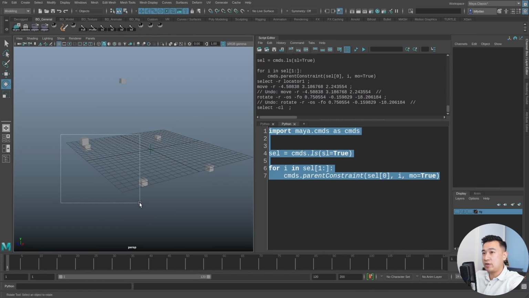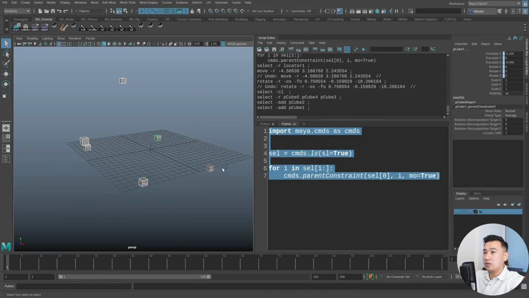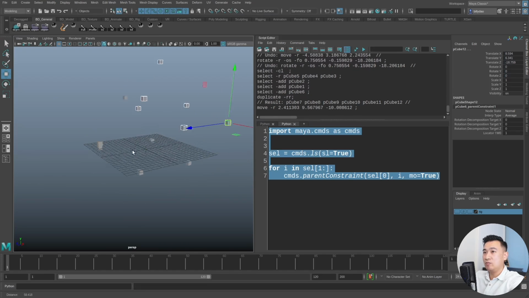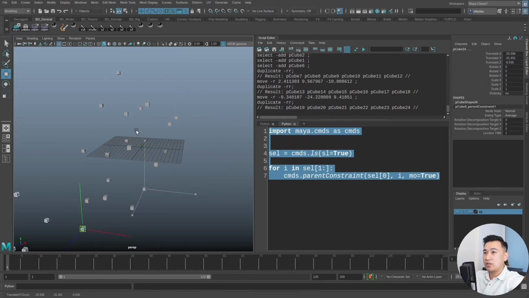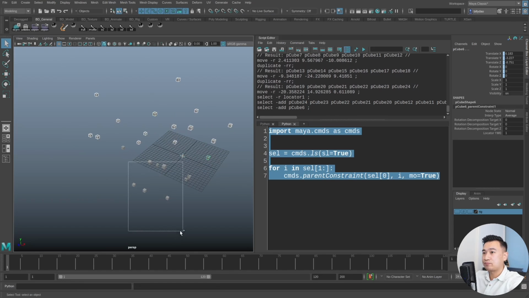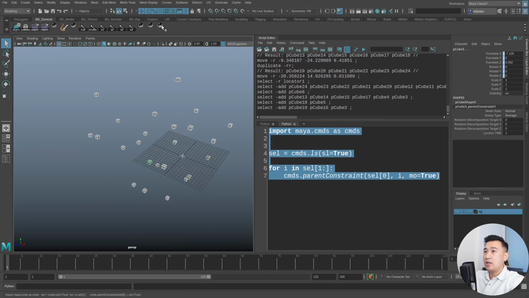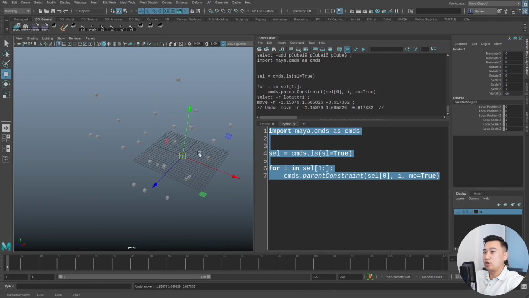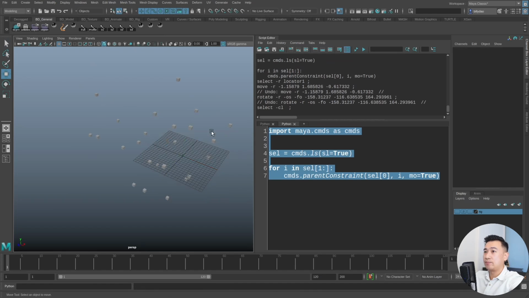So if I have a bunch of extra cubes, I'm just gonna duplicate these guys and move them over here. Just a ton of cubes like this. What I can do is grab this locator and then grab all these other cubes and hit the button, and now they're all constrained up to this locator. And that just saves you having to do it manually. And that's why it's saved me so much time over the years.